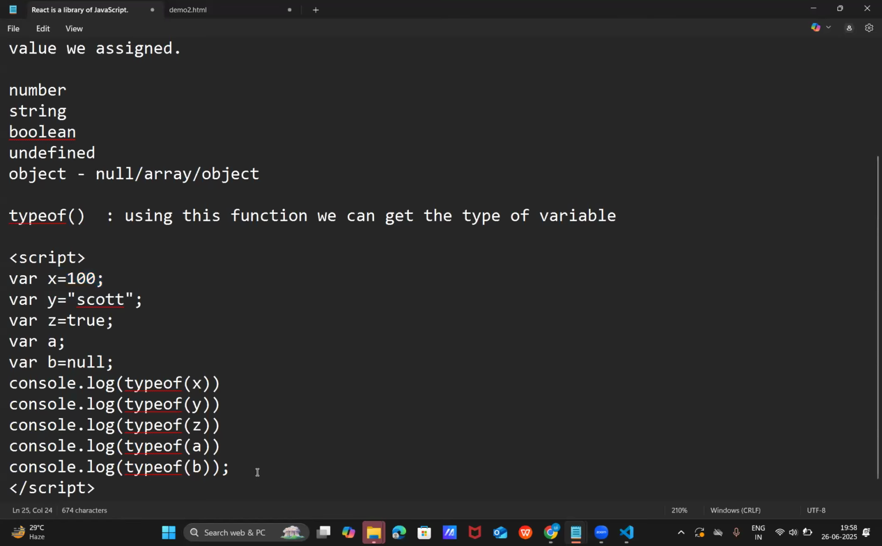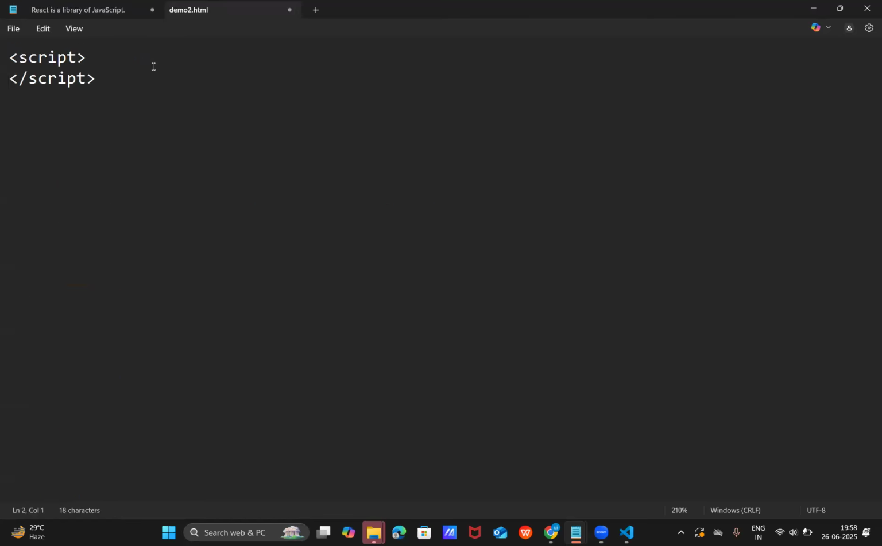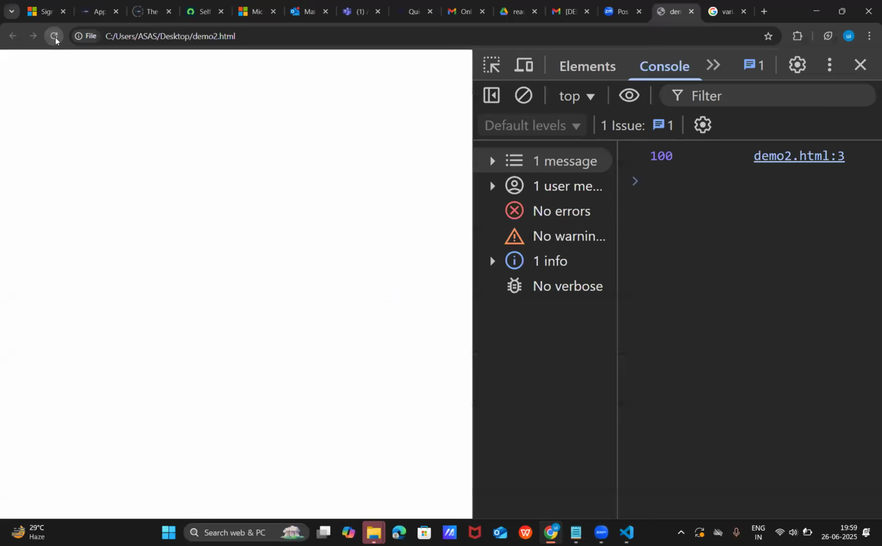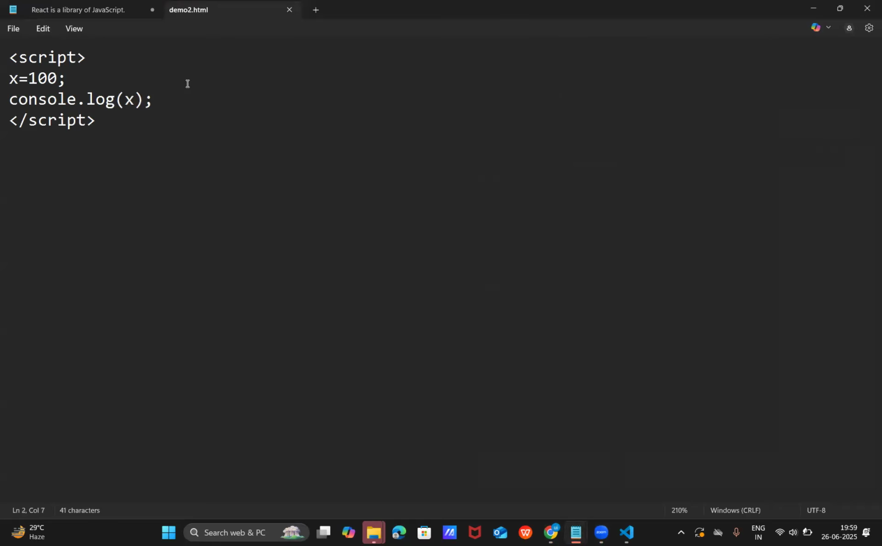Now one point I will show you. x is equal to 100 I have given, then console.log x. Are you expecting the output here, yes or no? Now, if I refresh it, it displays the output. But is it a valid script? Is it standard script?